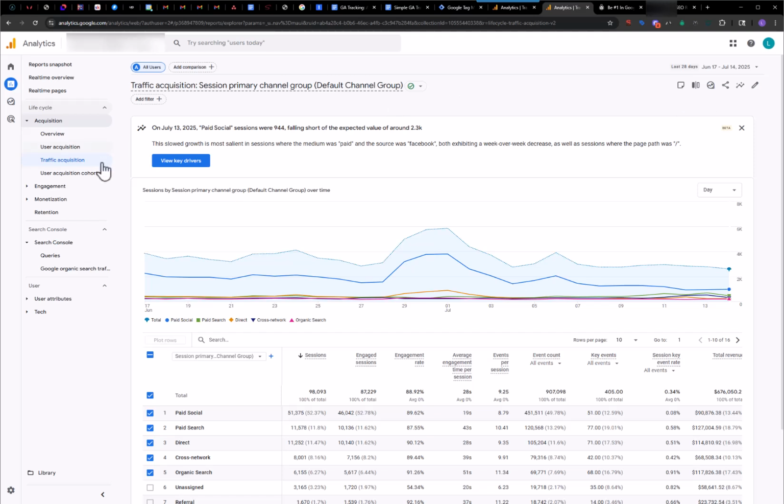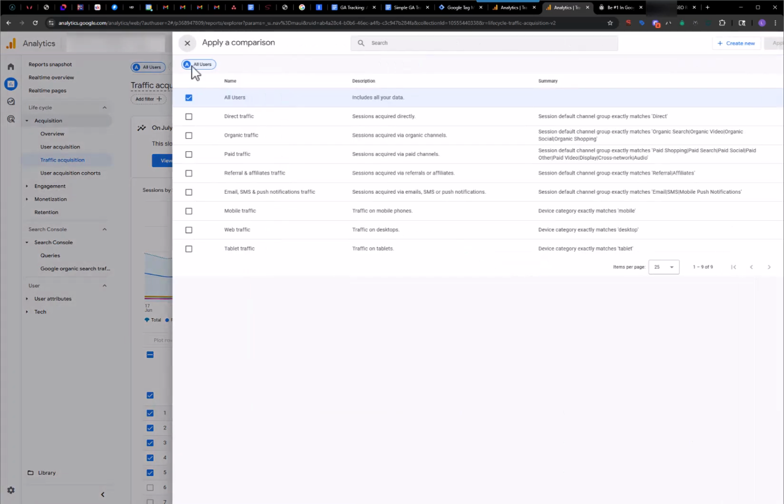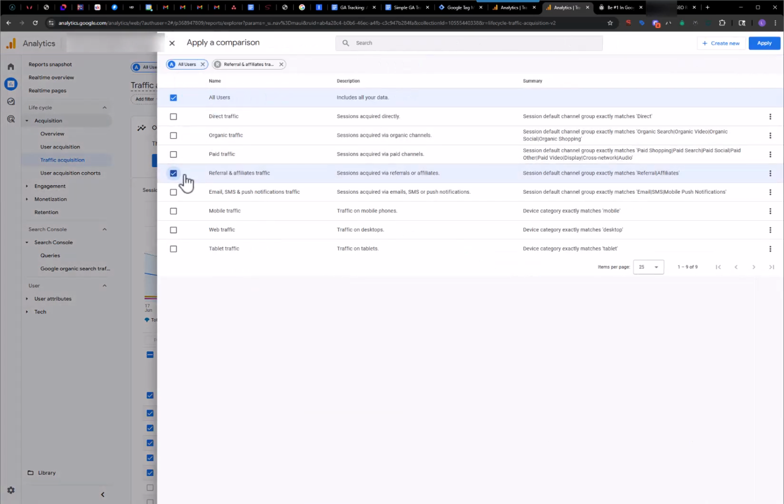So same thing, traffic acquisition report. This is where you go. First thing that you need to do is go to add comparison. And then what we want is we just want referral traffic. That's it. So tick referral traffic, untick all users, click apply.